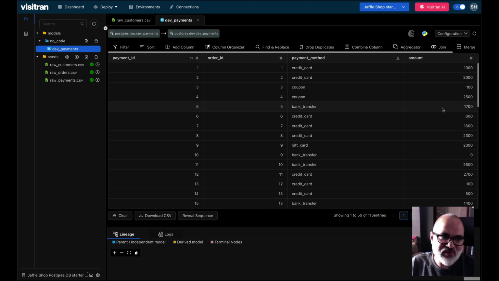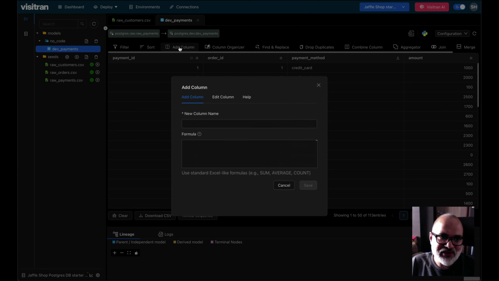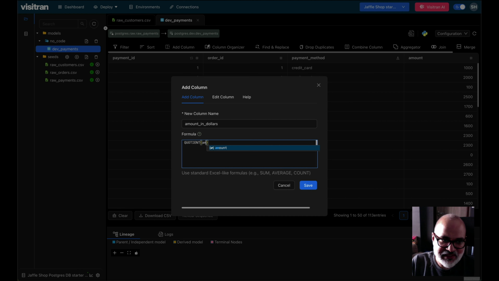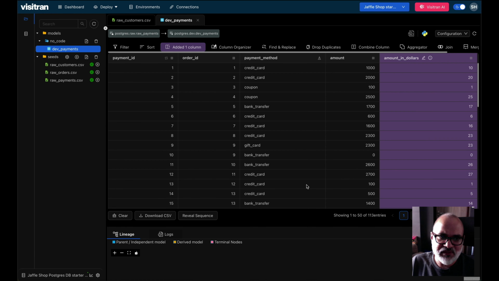So to remind you again, what we want is a column called amount in dollars. And we want it to be this value divided by 100 because this value is in cents right now. I click on add column and then I give it a new column name. Let's call it amount in dollars. And the formula we will use is a quotient formula, which I have autocomplete here. And then I'll say amount, which is the name of the field, and 100 is the value by which we want to divide this. So I'll hit save. There you go. Now we have a new column added, which is amount divided by 100.